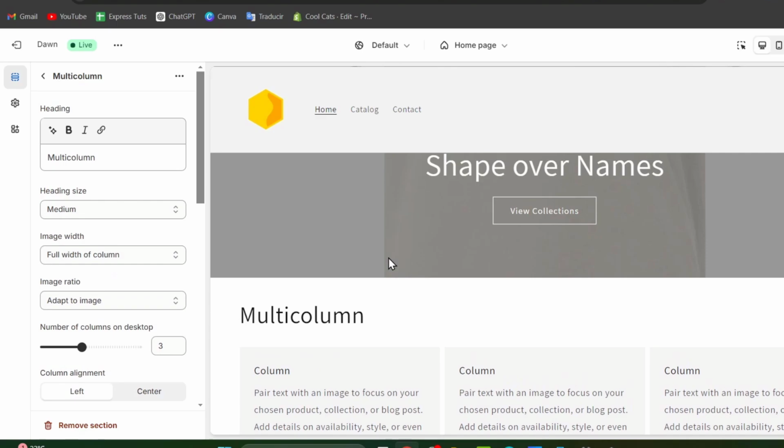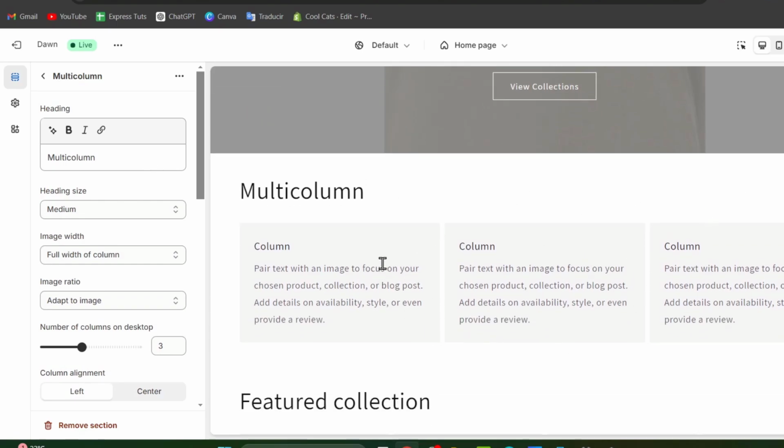Now into the multi-column, I'm going to start by changing the text that appears here. For example here, let's go for who are we, and what are the elements that I would like to add into my column.